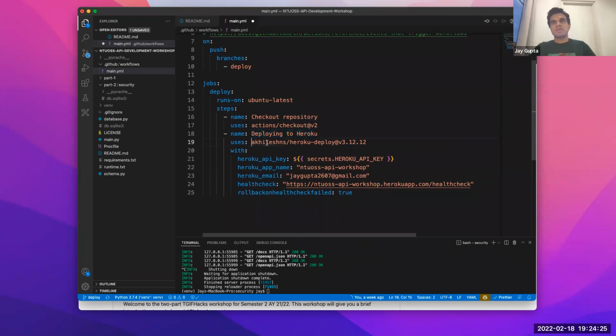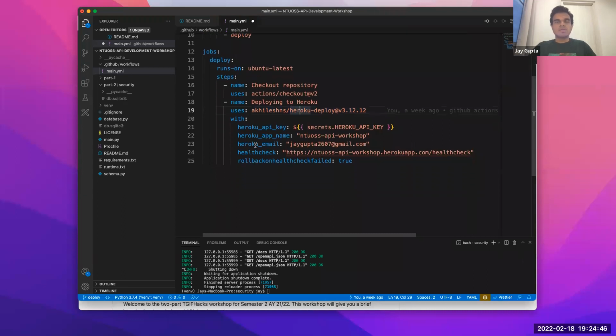This is a very simple GitHub action that is available open source from someone, and we can use this action to deploy the API. You can think of it as a package. We are using this package to deploy the API to Heroku. With this package, we need to specify 4 things. Firstly, the API key, which we just had.